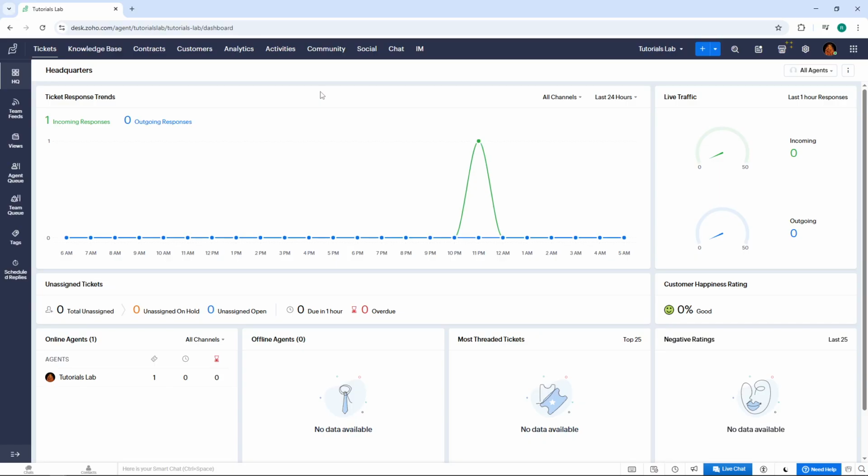Having a professional email signature is essential for maintaining consistency in your customer communications, and Zoho Desk makes this process straightforward and customizable. First, you'll need to go to Zoho Desk and log into your Zoho account. Once you're logged in, you'll land on your Zoho Desk dashboard.